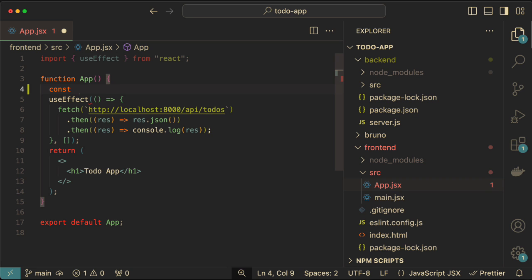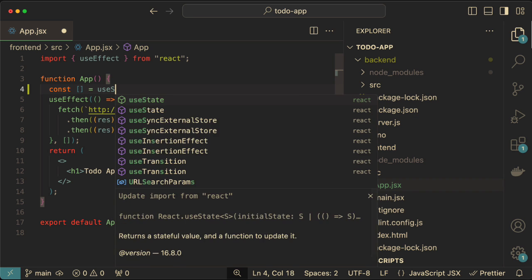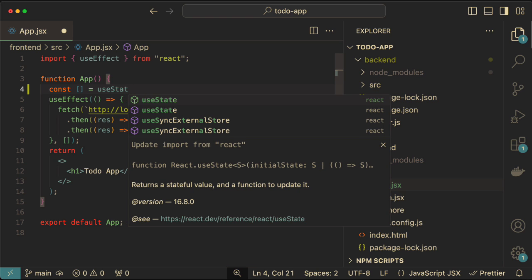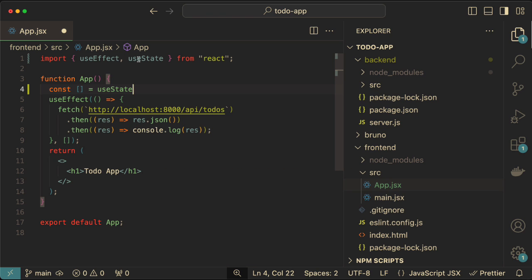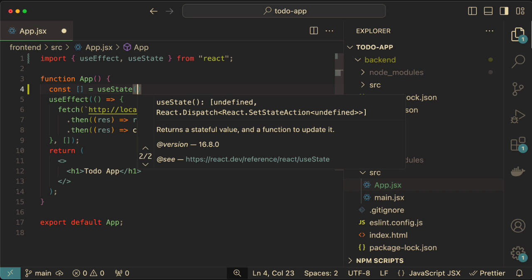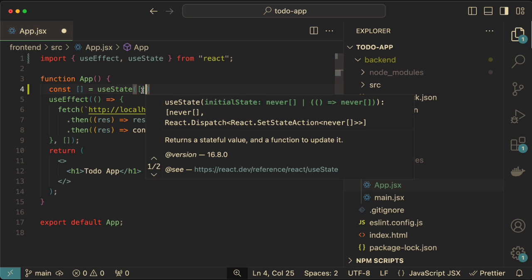So const, we're going to destructure some things in here, but that is going to use state. If it's highlighted like this, I can hit enter. It will show up in this import. Remember that if that isn't happening, you need to type that. Okay. And then we can supply an initial value. That initial value is going to be an empty array. Okay. So just like that.